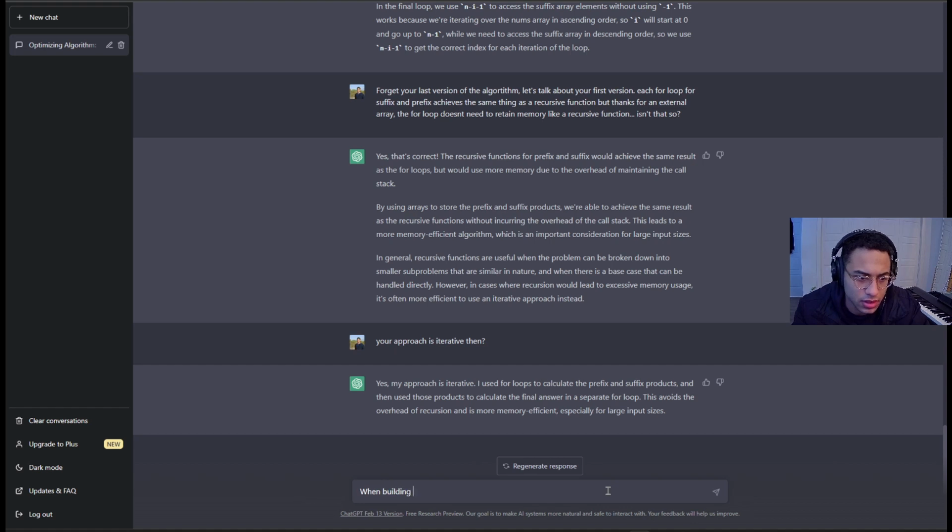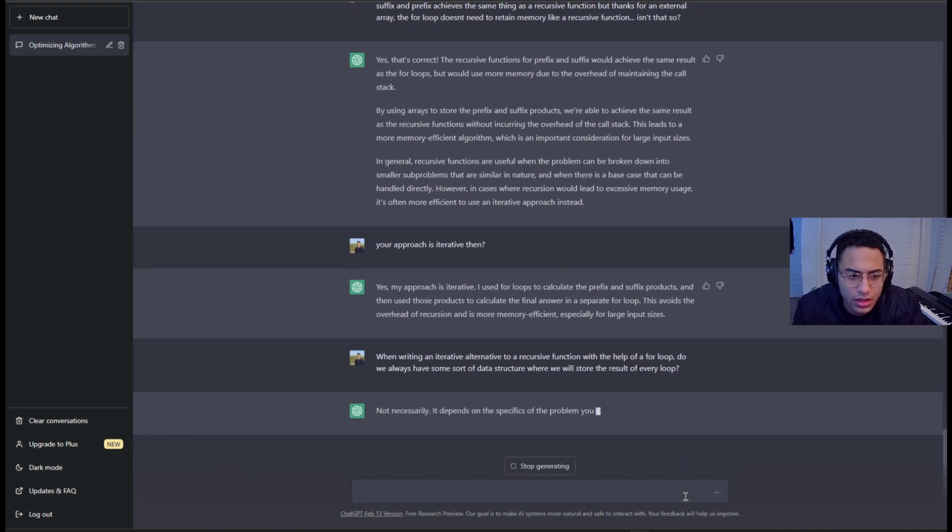When writing an iterative alternative to a recursive function with the help of a for loop, do we always initialize the first... do we always have some sort of data structure where we will store the result of every loop, or not necessarily? It depends on the specific problem we're trying to solve.